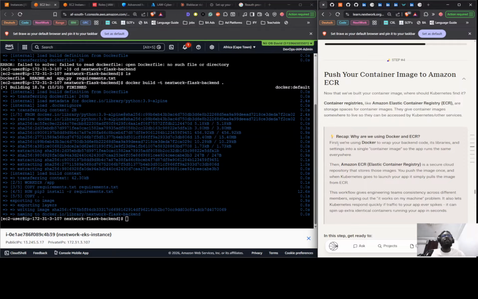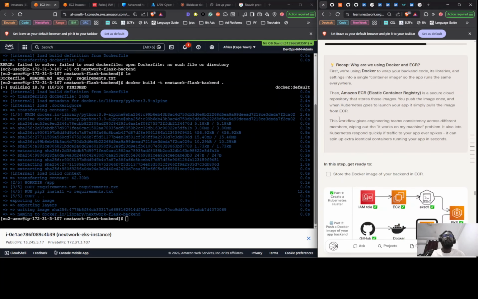why are we using Docker and ECR? We're using Docker to wrap the backend code, its libraries and settings into a single container image so the app runs the same everywhere. Okay. Then Amazon ECR is a secure cloud repository that stores the images. We push the image once and Kubernetes goes to launch the app. It simply pulls the image from ECR. This workflow gives engineering teams consistency across different team members, wiping out the "it works on my machine" problem. Okay, cool.